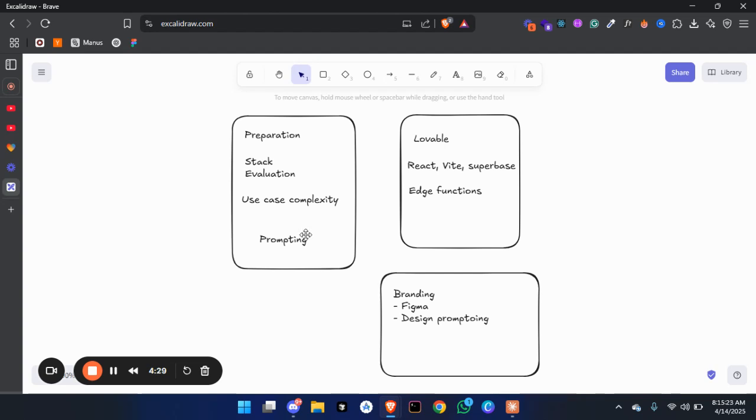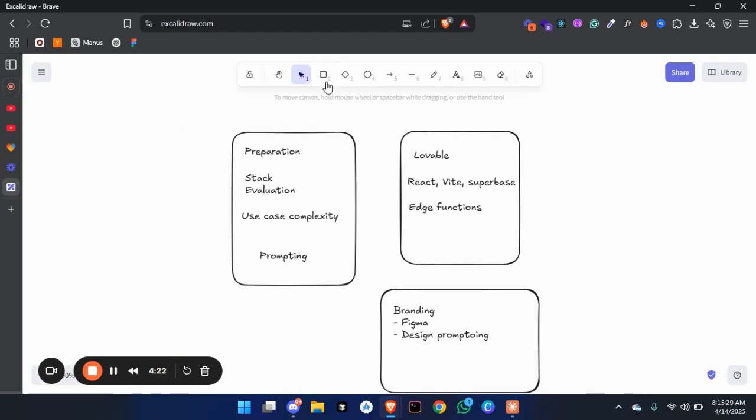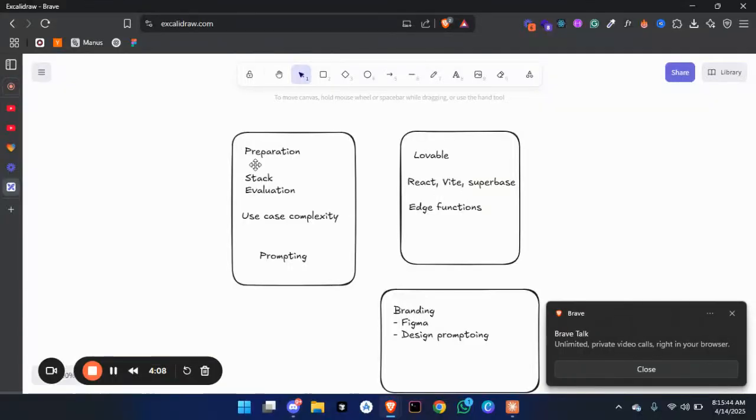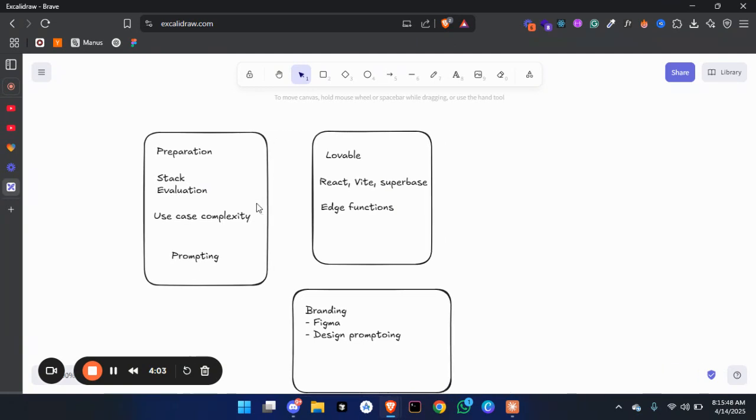When you want to start building a project with Lovable, you must evaluate to see if that project is, let's say, maybe a project that you are going to be using to serve customers, or it's just a hobby project that you are going to do. The first thing I do is take my time to make preparations and see which stack is going to work much better for the project that I'm doing.